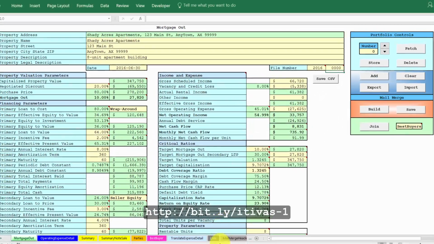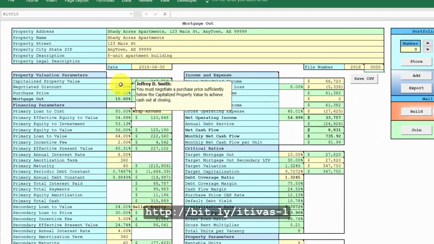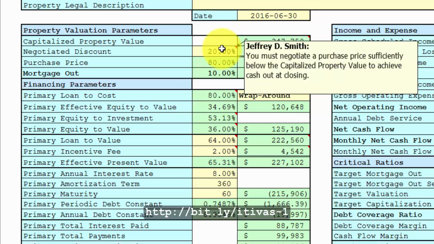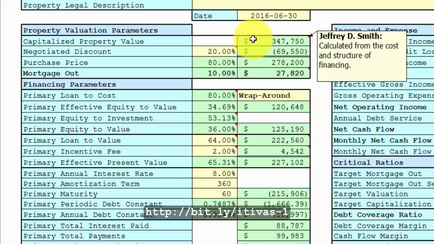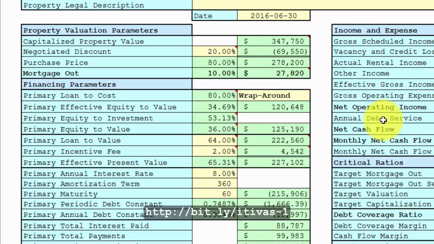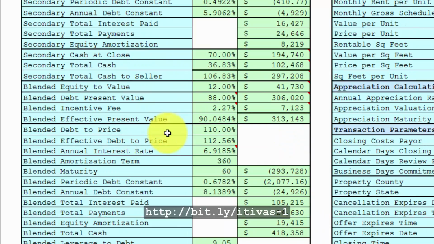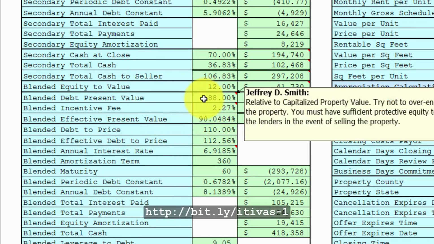Now I suggest that the minimum discount off of the capitalized property value is 20%. But you should start your negotiations with a greater discount, say 36%, below the capitalized property value. That gives you some wiggle room to negotiate up and yet still have some retained equity in the transaction, so that when you overfinance the transaction, the total financing down here in the blended is still less than the capitalized property value.